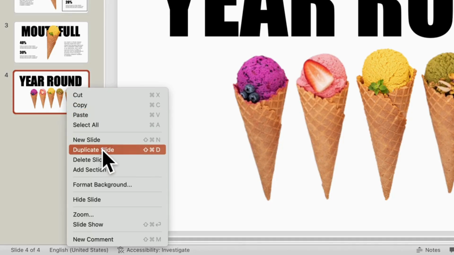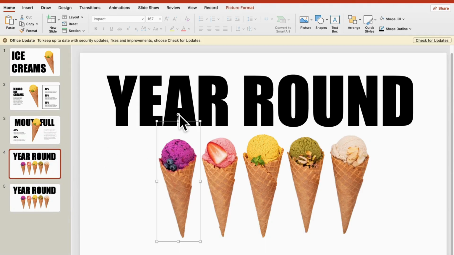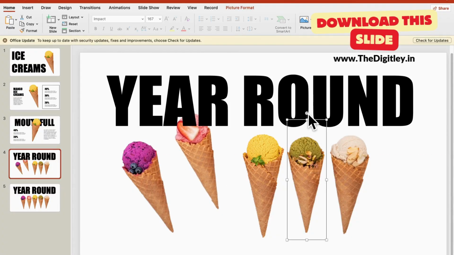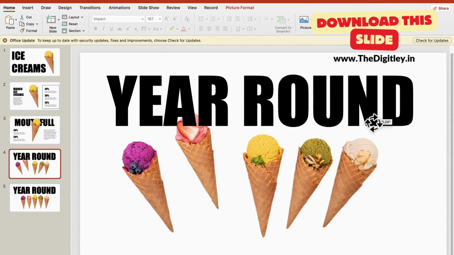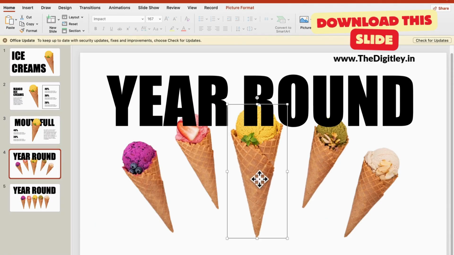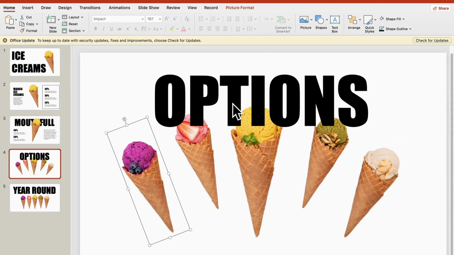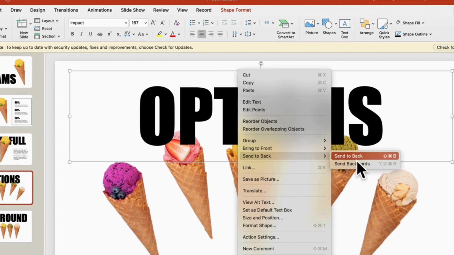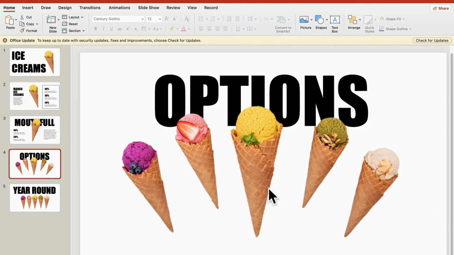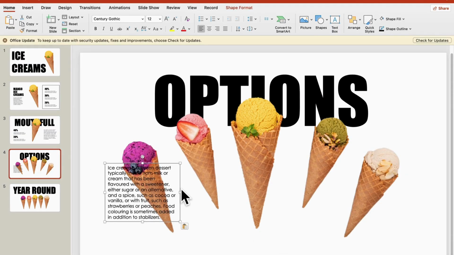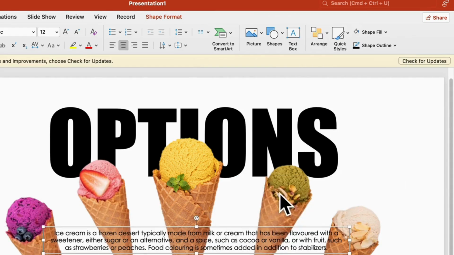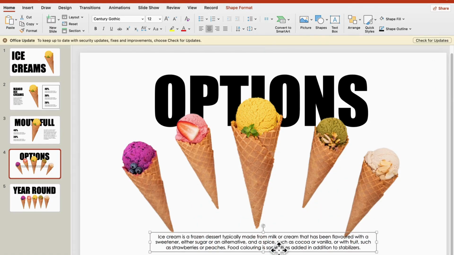To make a fifth slide, just duplicate the fourth one. Rotate and rearrange the cones. Update the title and adjust the description text. That's it. Your fourth slide is good to go.